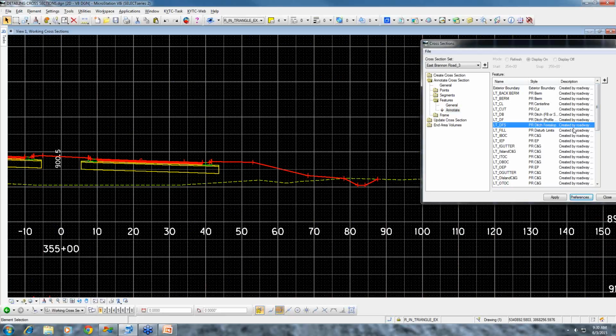And remember, the control key allows you to select multiple points. So let's do the left shoulder, inside edge of pavement. We'll do the right shoulder, right inside edge of pavement.